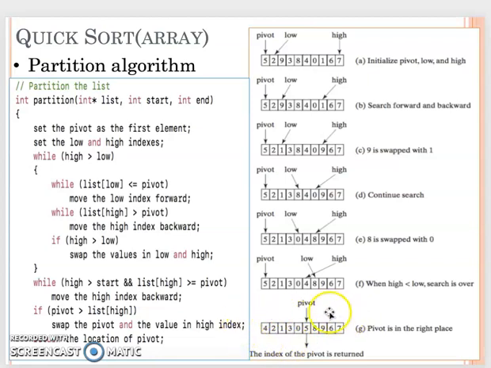So then you have 2 lists. That's why you can continue to call QuickSort with the sublists. Then they can continue to do that.